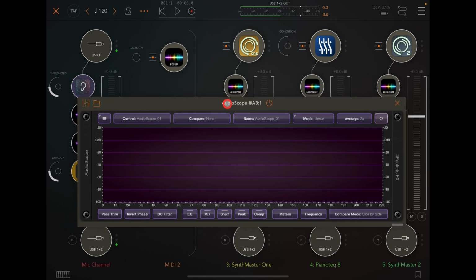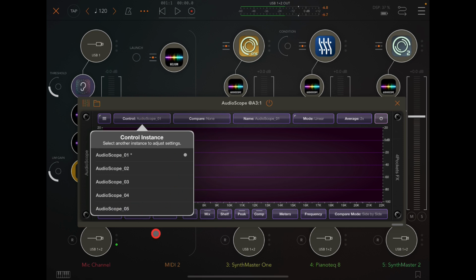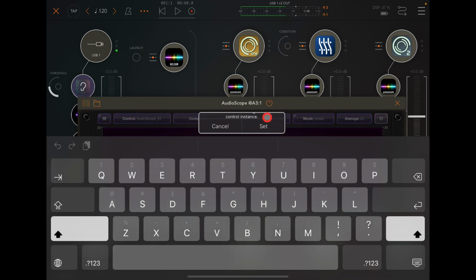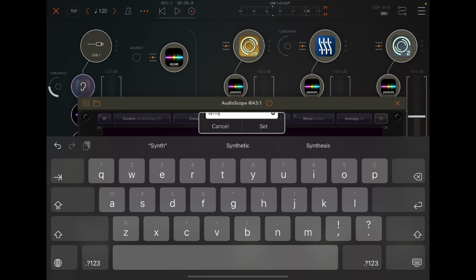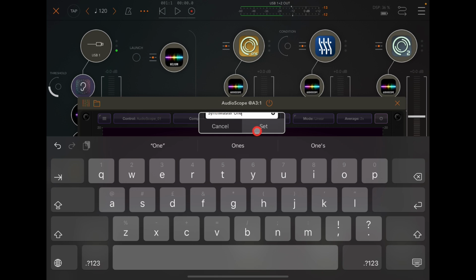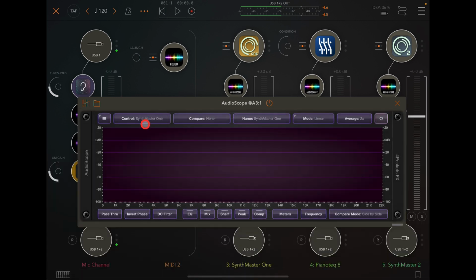Now, when I tap this where it says control, you'll see our 5 AudioScope instances that are available for us. We're going to select our first one here, which is already selected for us. And here, I'm going to rename this to SynthMaster 1. And I'm just going to go set. And you'll see now that this is called SynthMaster 1, and this is called SynthMaster 1.